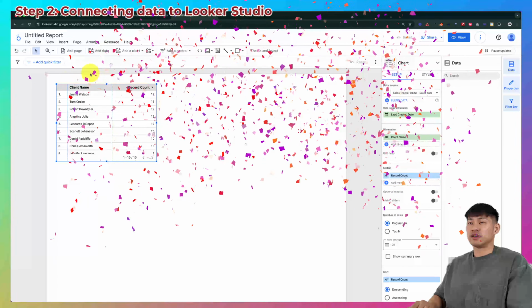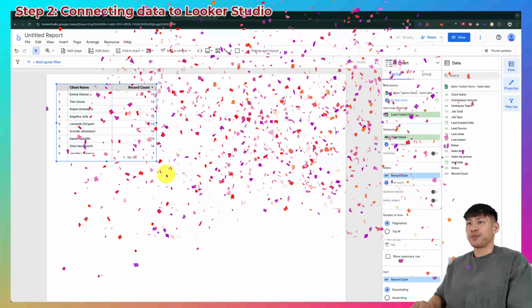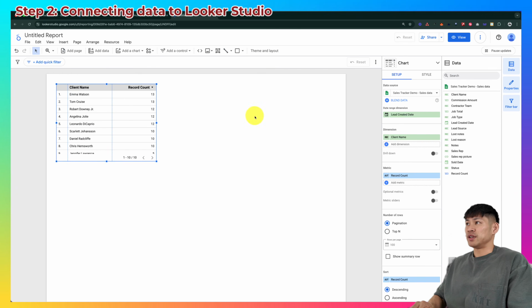And it's going to give us a sample table, okay? So this sample table, as you can see here, the data source is our spreadsheet. If I click off of it, this menu goes away. If I click on it, it comes back. And what it does is it just brings a sample column from our spreadsheet, which in this case is the client name, and then a metric called record count.